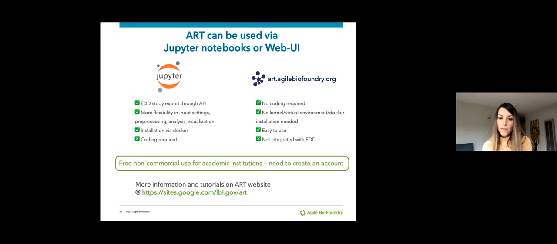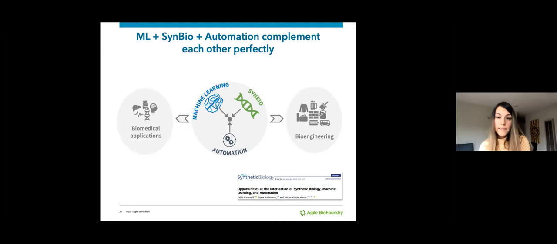Finally, I'd like to end with the idea that machine learning, synthetic biology, and automation complement each other perfectly. Synthetic biology needs predictive power to enhance its global impact, and machine learning can provide the predictive power. However, it needs large amounts of high quality data. So automation can provide the data required by machine learning through the use of robotic stations, microfluidic chips, cloud labs.